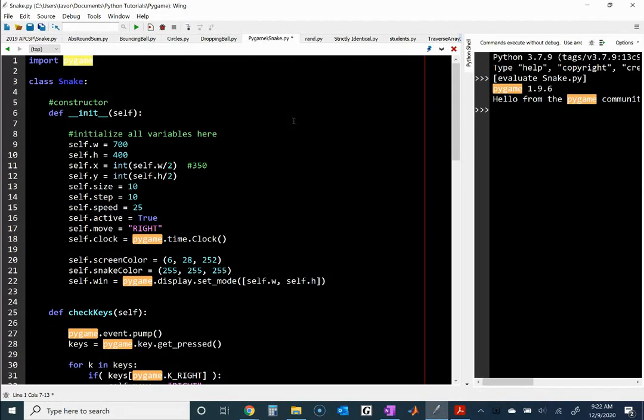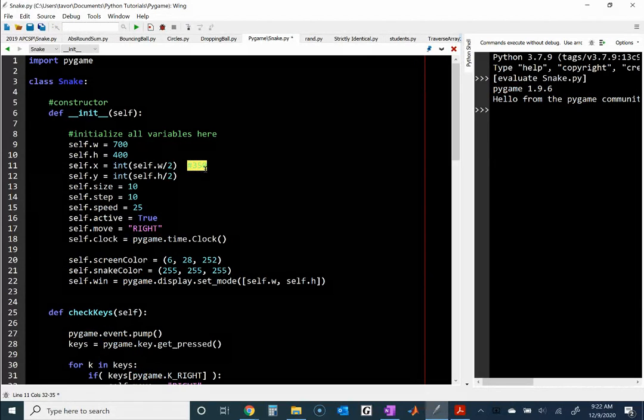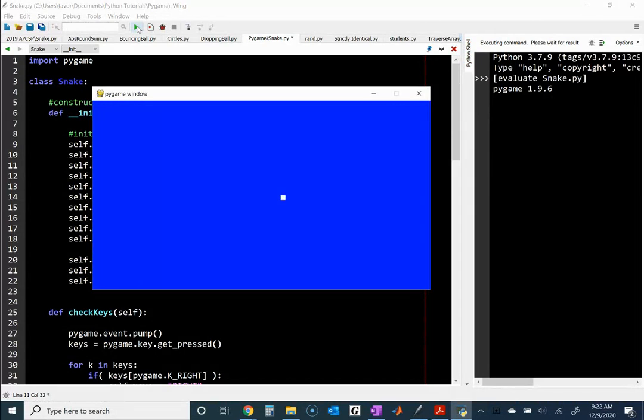So we are making a simple game. It's a snake game. If I play it right now, we'll see the little square move around. So not quite exactly how we want it to be, but it's getting there. So that's a good thing.